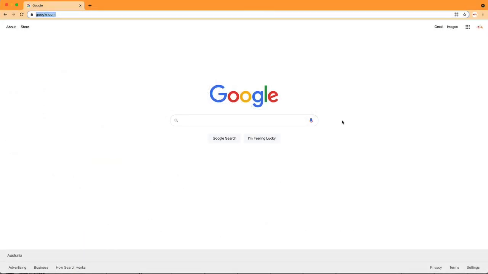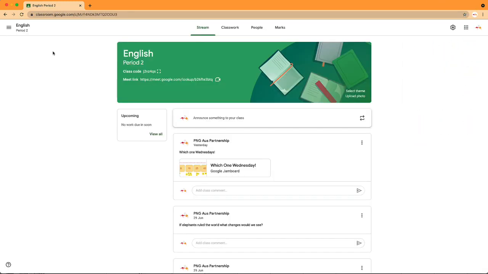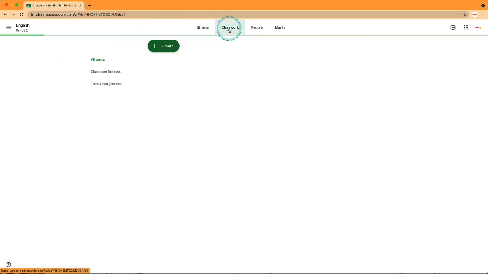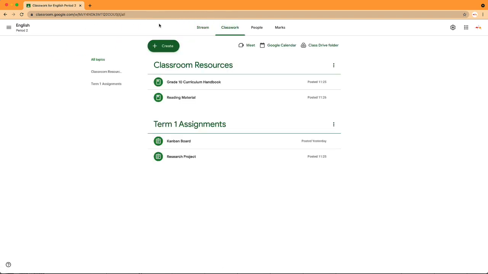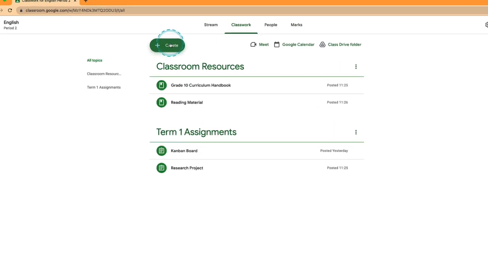Welcome back to the Classroom module, where we'll focus on assessment. Let's head back over to Google Classroom to get started. Here in Google Classroom, we can create assignments for grades under the Classwork section. There are a number of ways to create assessments. Let's click on the Create button.